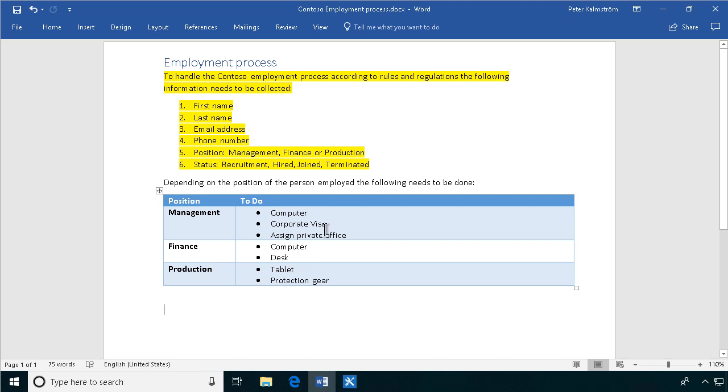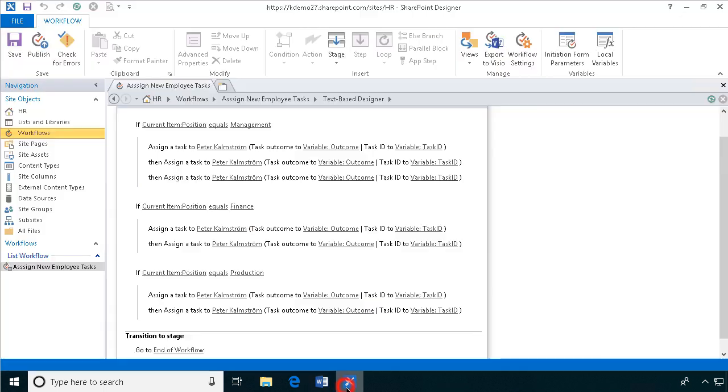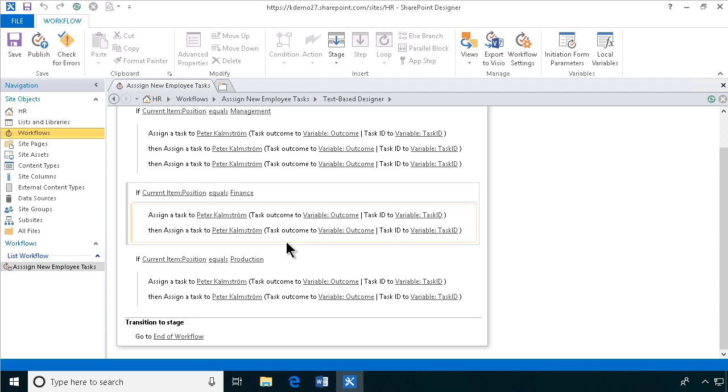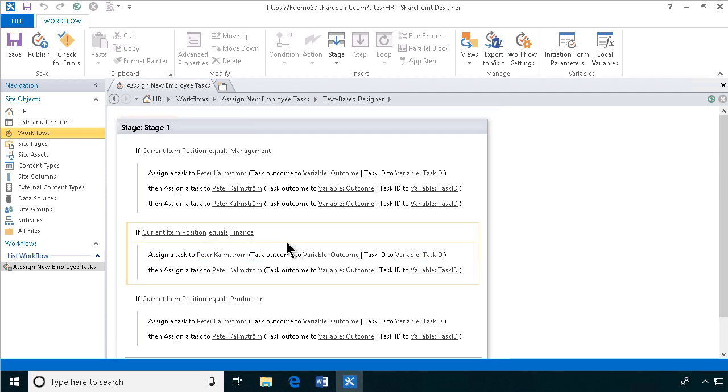The problem is that if you're delivering a solution like this as an employee or as a consultant, you're probably not the person who decides what the employment process should look like. So if anything in this list changes, then you'll need to open up SharePoint Designer, make the appropriate changes, test, and then of course deploy it again.